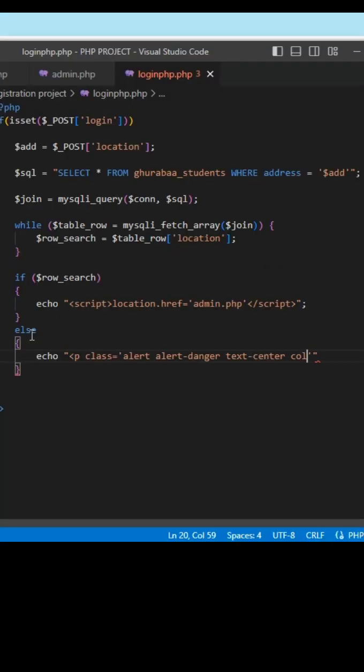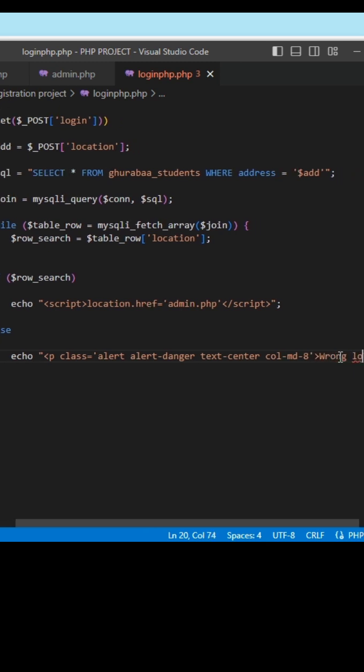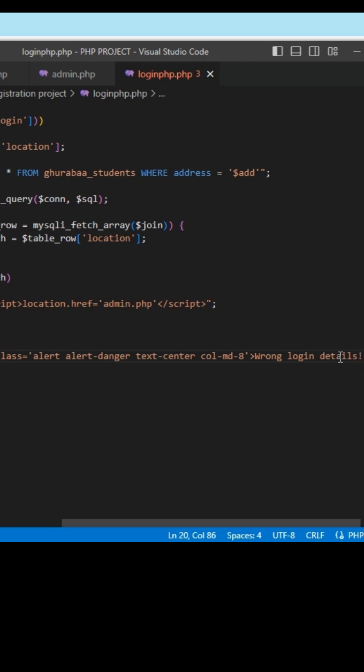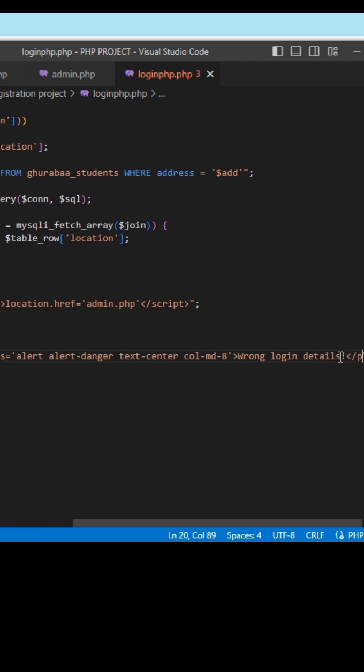So I can just say column. Let me say col-md-6, I think 8, because I want it to be the same length as the input field there. And now we can just say wrong login details. And I close it up.